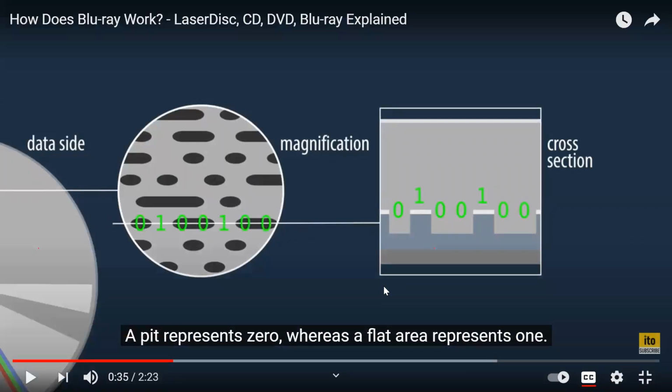You saw that, right? A pit represents 0 and a flat area represents 1 on the CD surface, right?